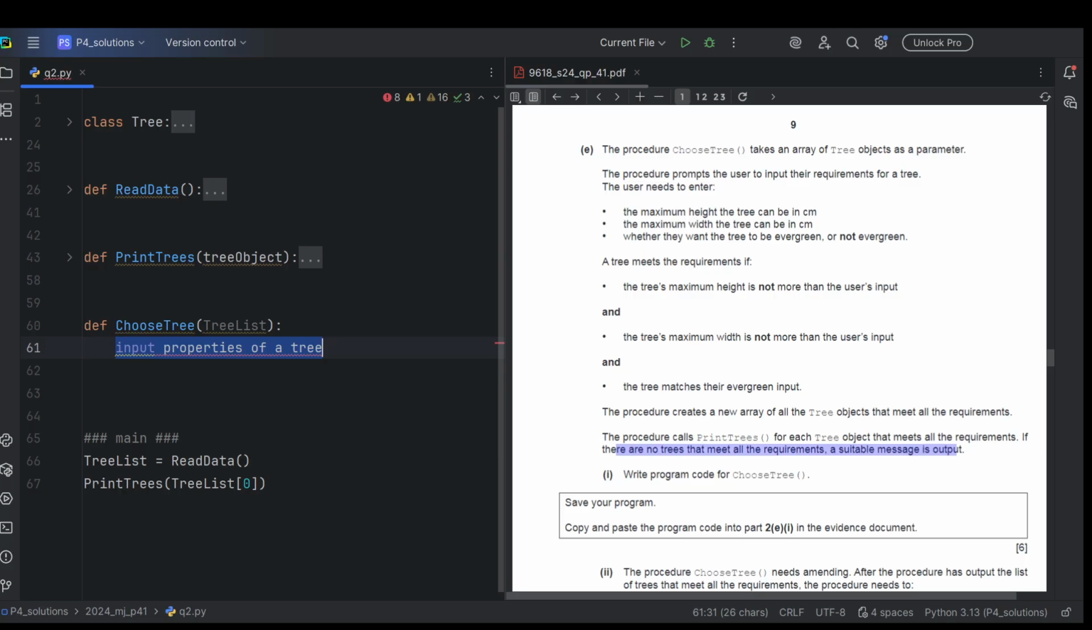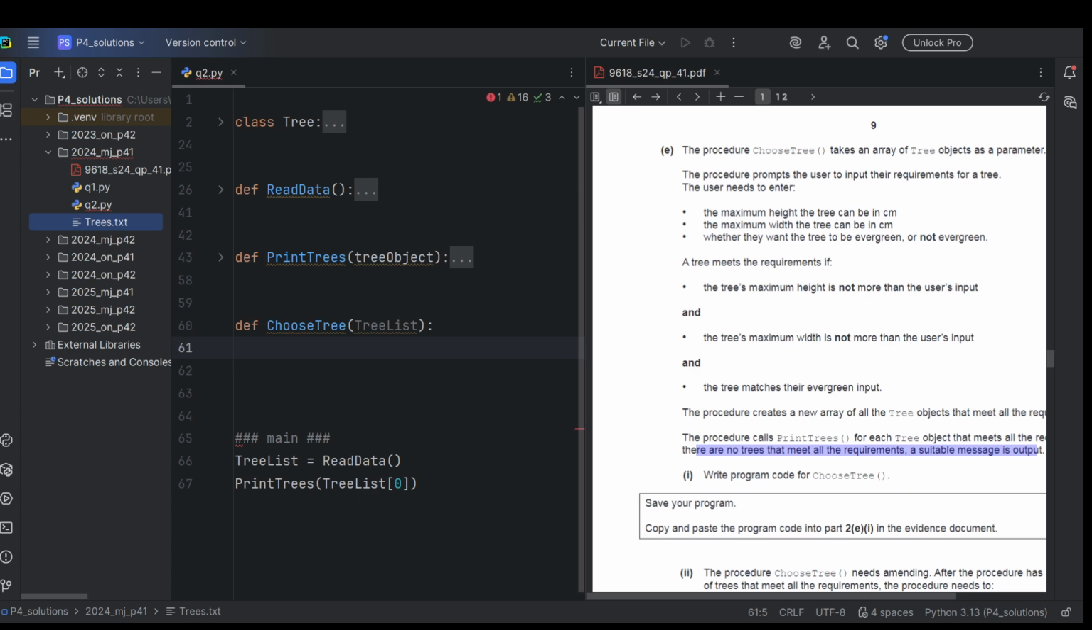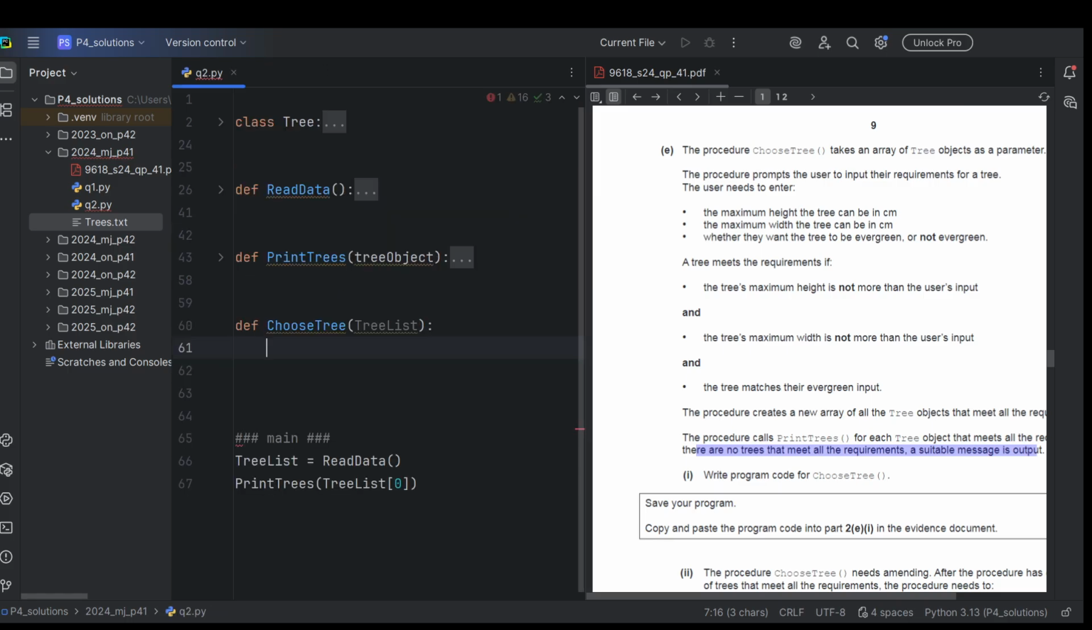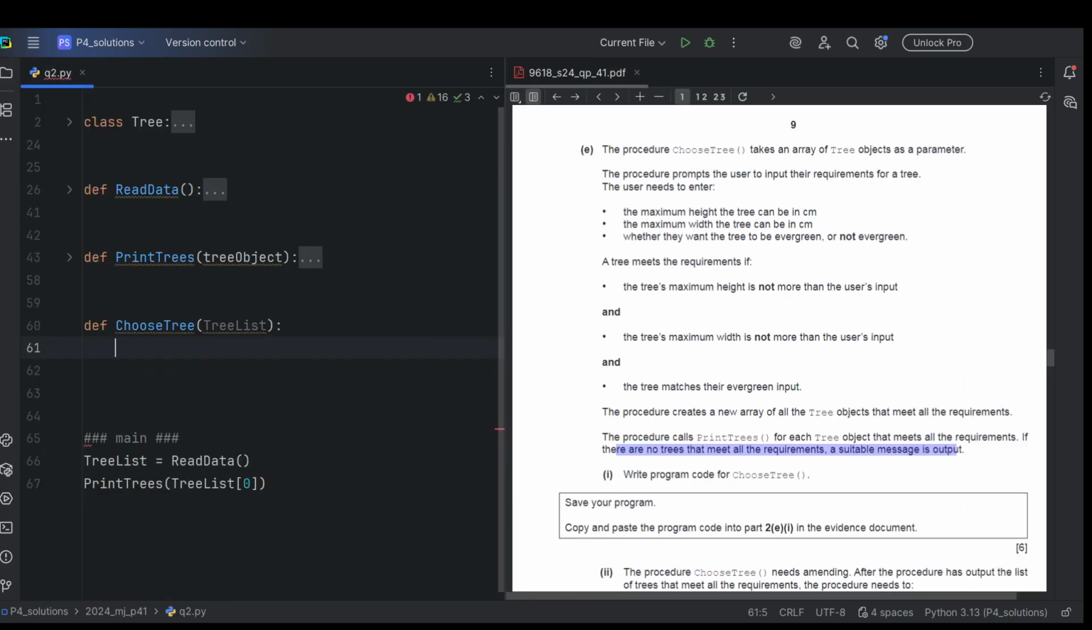So we're going to ask the user to input the properties. So let's try the maximum height, the width, and whether they want evergreen or not. And then based on that, so let's say if the user says they want an evergreen tree, so we'll have these options that are yes, 4 of these. Then the user says that the maximum height should be at least maybe it should go up to 400. So we'll only have this Photinia plant here because the maximum height goes up to 400. Okay, so we're going to ask the user to input these.